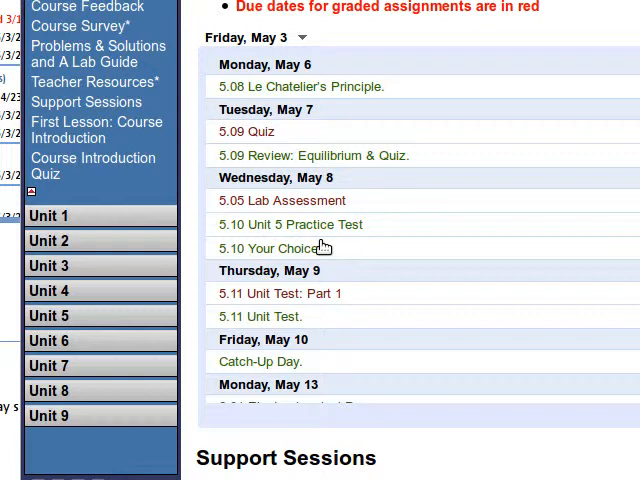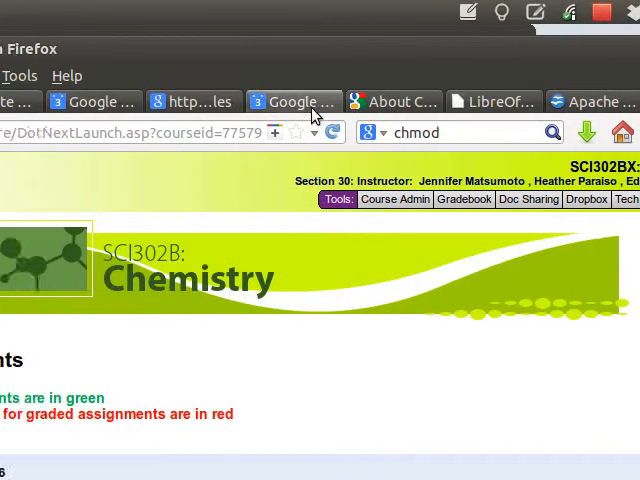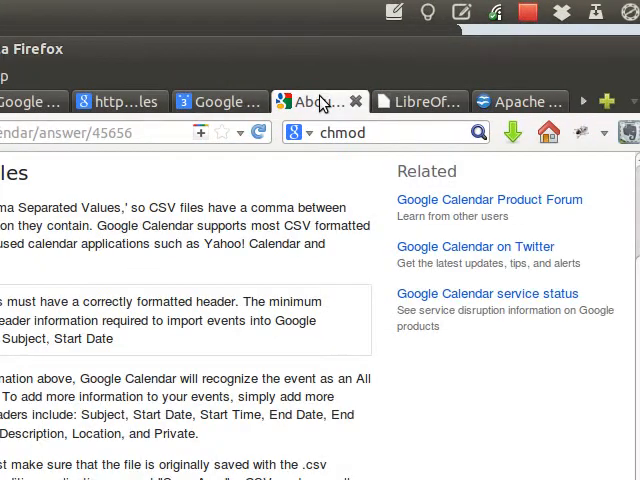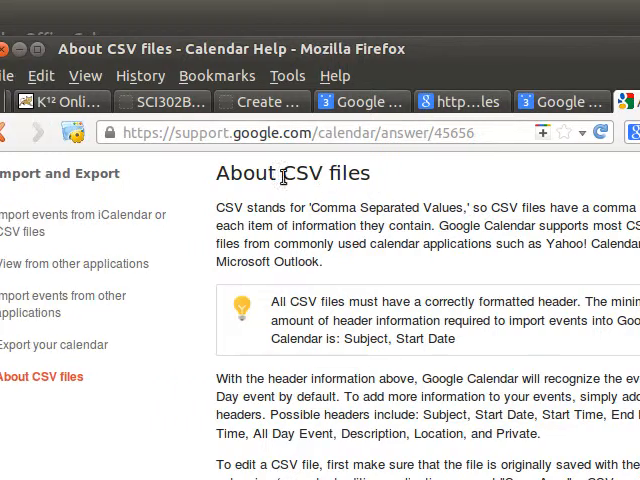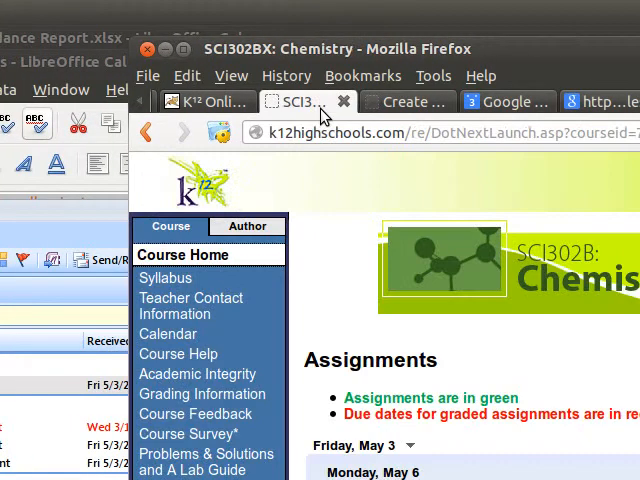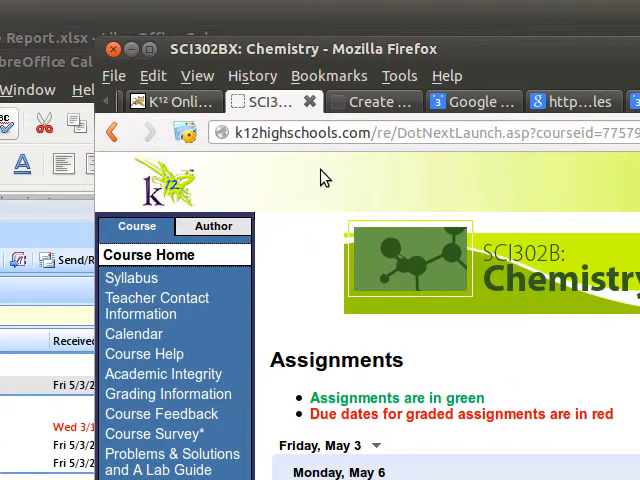When I first did this, I did it all by hand, entering the assignments as events in the calendars, and it took a long time. There's an easier way, and Google will tell you how to do it. You just have to upload a CSV file to import that into your calendar. It's pretty easy if you know a few tricks.